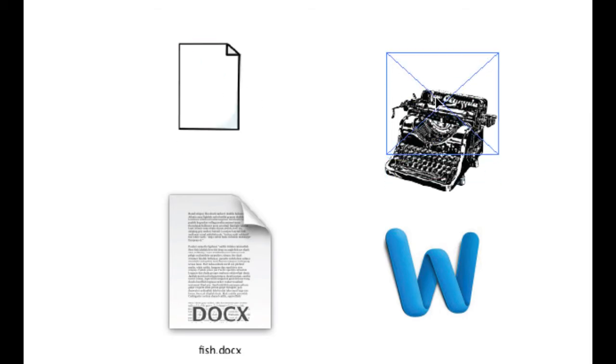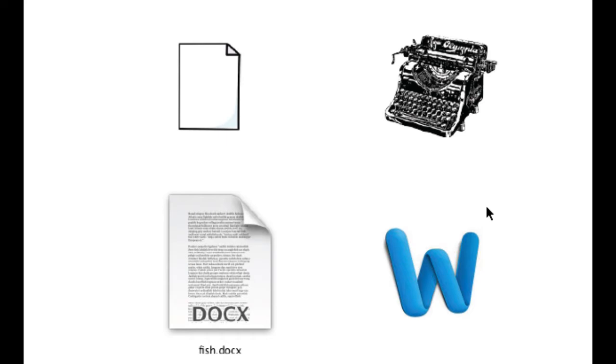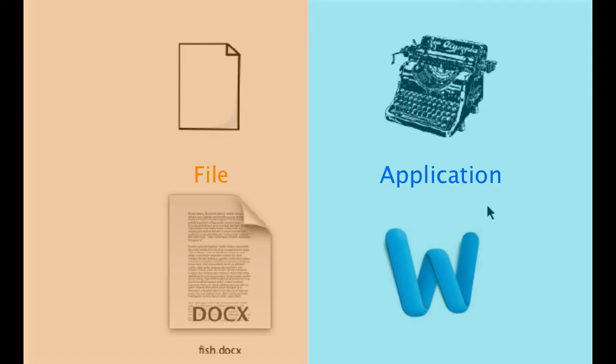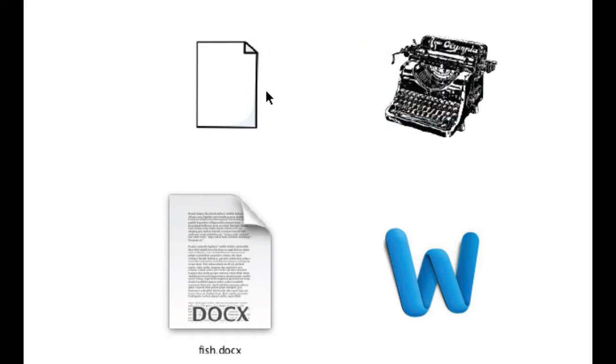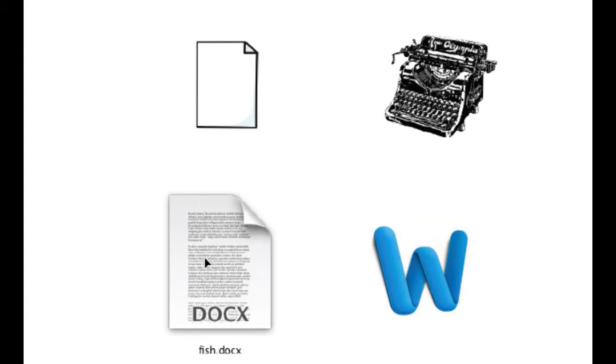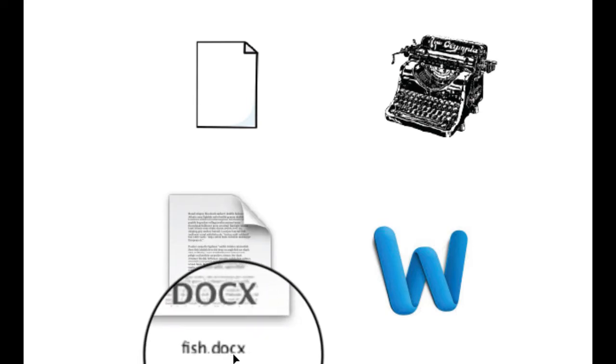So this is the relationship that I want us to understand here, the file and the application relationship. When we used typewriters, the piece of paper had a certain relationship to the typewriter. The typewriter was the tool that we used to type on the piece of paper. This is the same on the computer in that Microsoft Word is the tool that we use to type on the document, and we get ourselves this document here, which is called fish.docx.